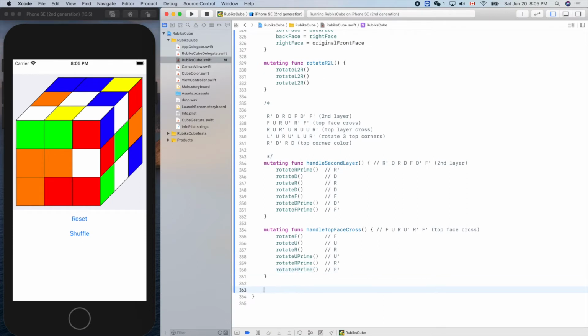Next one is handle top layer cross. The previous one is top face cross, okay? So function handle top layer cross. Okay, top layer. This is the longest step. Okay, now rotate R. Yes. Let me copy this. R means right, clockwise, right?